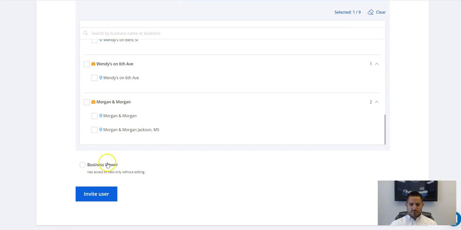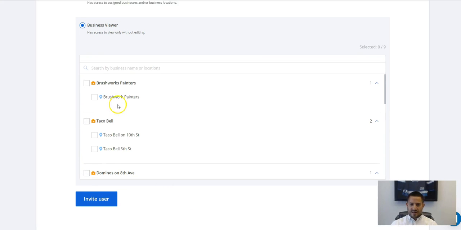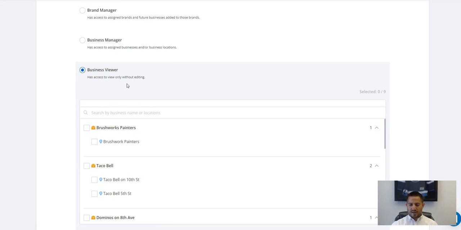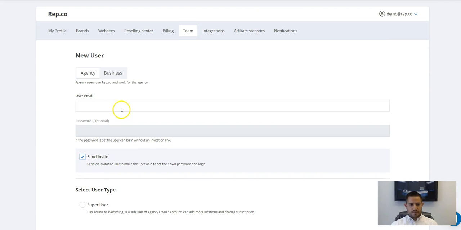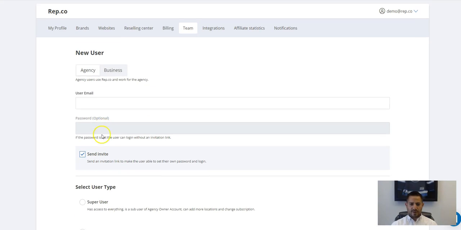And then there's the business viewer, which might be like an account manager that just does reporting or works with clients where they can view the business, they can see their stats, but they're not allowed to edit anything. Okay. So those are all of the agency level accounts.